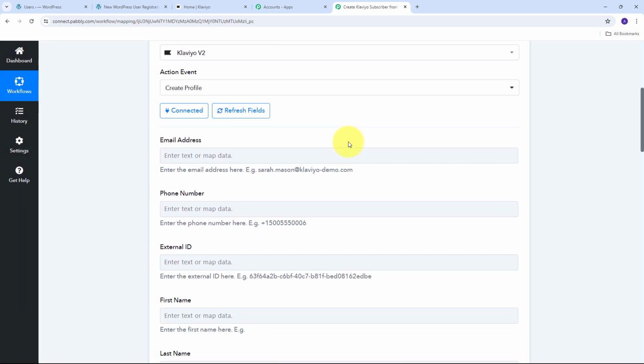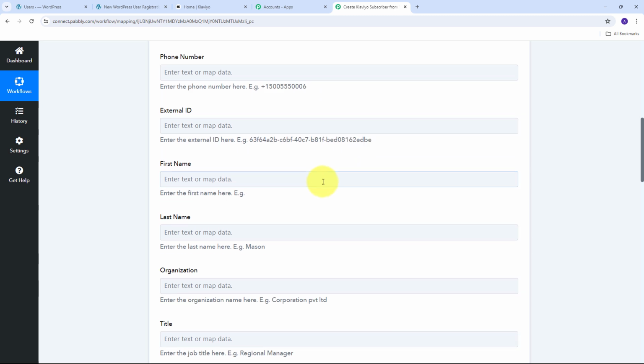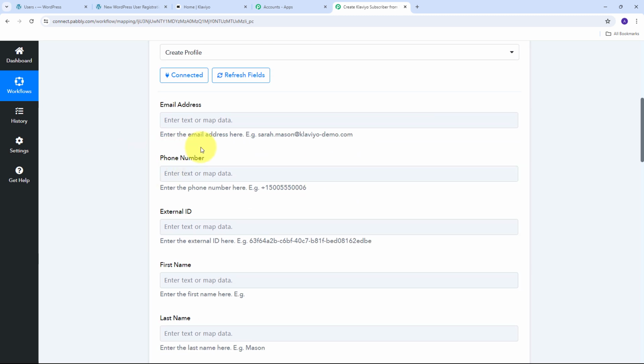Now for creating a new profile, I need to fill all these details. So here I'm going to fill all the details that I'm going to receive from my response of WordPress. So from WordPress, I'm going to receive all the details of my user, and I'm going to fill all those details here in these tabs. So here first I need to give the email address. So what I'm going to do is map the email address of my user that I have received as a response from WordPress.